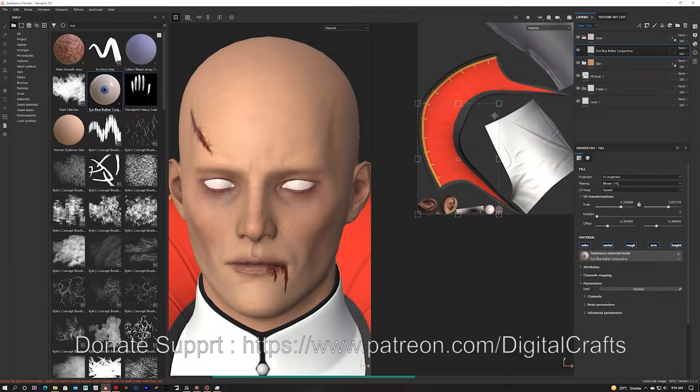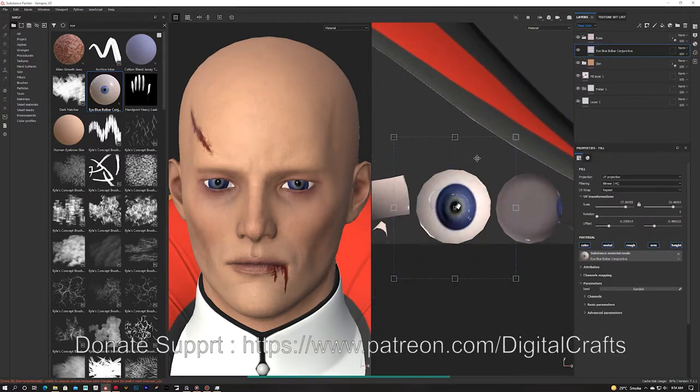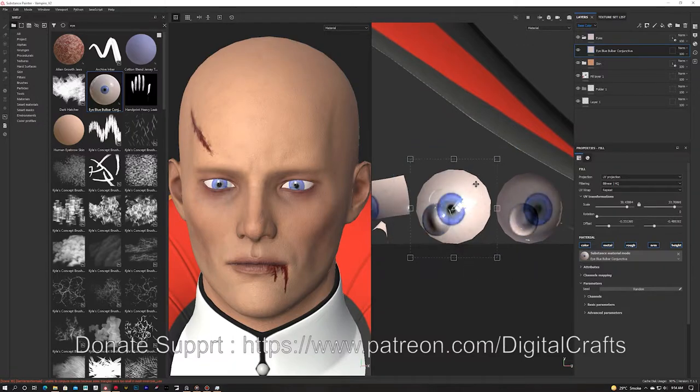So here I just added my Substance eye material, and because the eyes were mirrored on both sides, the same texture would be applied. So I'm tweaking where the eye should be.